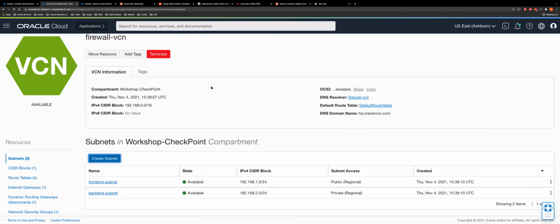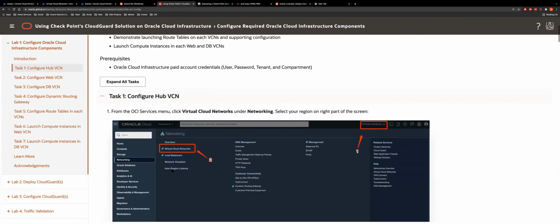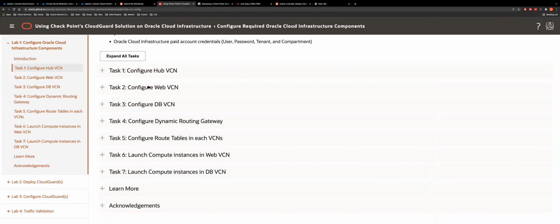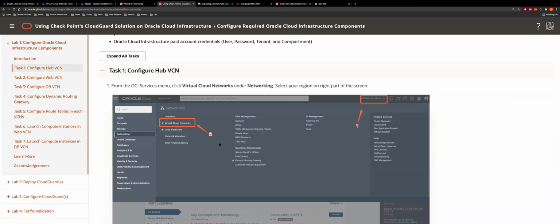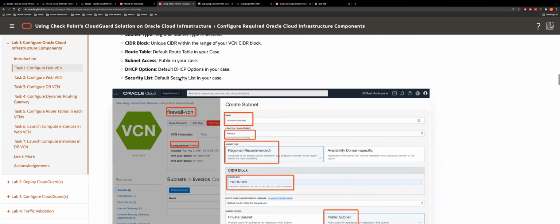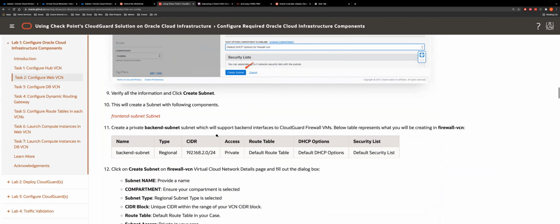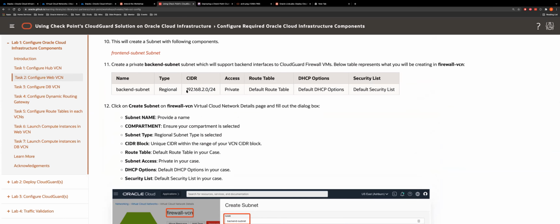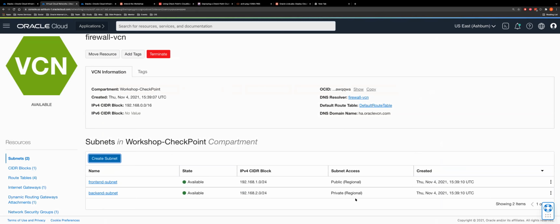All right. So in the first workshop, the task was creating the hub VCN, which we covered. I showed you how to create a hub VCN. In the same way, within the hub VCN, we also created two subnets for the firewall VCN, the front end subnet and back end subnet, which I showed you how you can create. Each subnet has its own CIDR and access type and all. So in our VCN, you would see there are two subnets here. One is public, one is private.